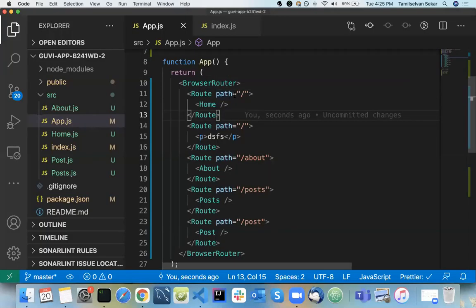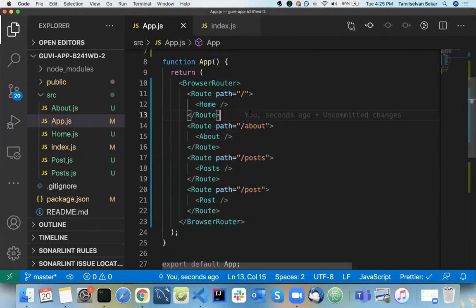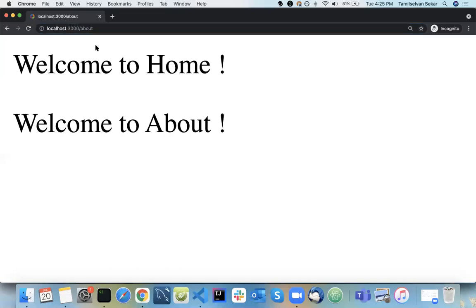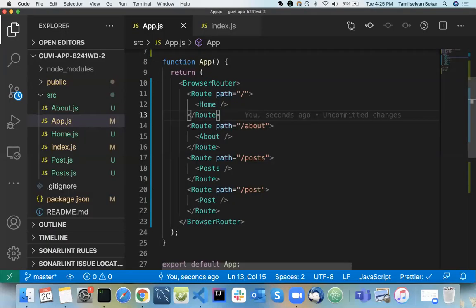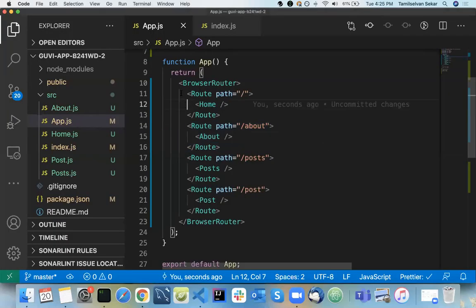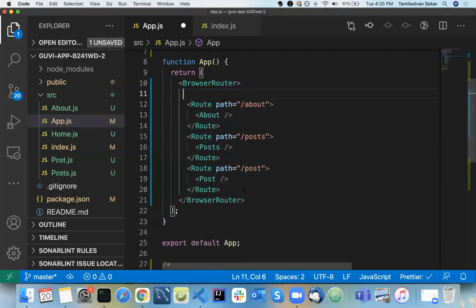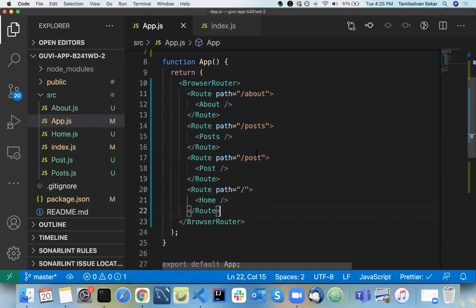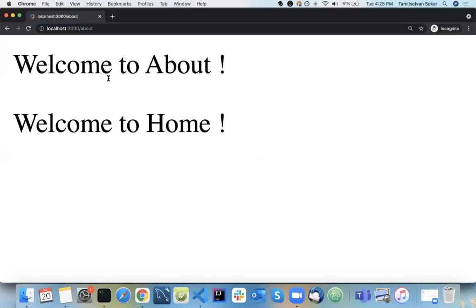If you don't want this kind of scenario, you need to change the hierarchy. What is the hierarchy here? Whenever I click on slash about, only the about component should be rendered, right? But what happens here? First it checks for slash and then about. So move your slash part to the last here. Now if I render, what will happen?